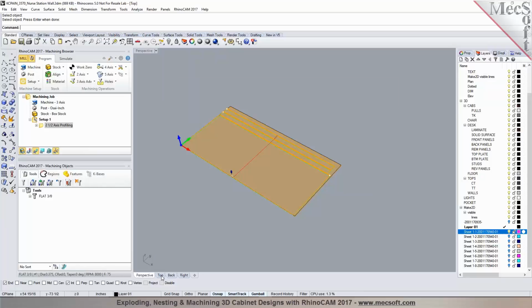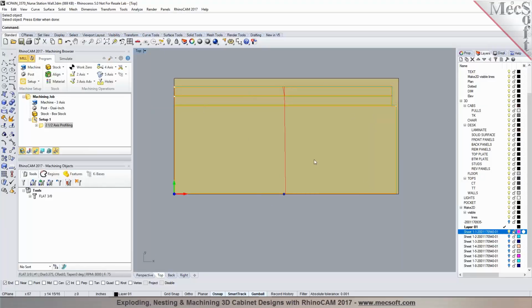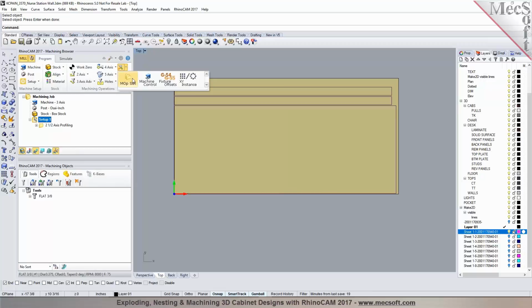Okay. So in here we process the first part, right? So this is part number 1. Now if you'd like to process each sheet in a separate file, you can export them in Rhino and then program it. Or you could program all of them in one. You could call this profile for sheet 1, or you could organize it in a better way by putting it into a machining operations set, and I can call this sheet 1.